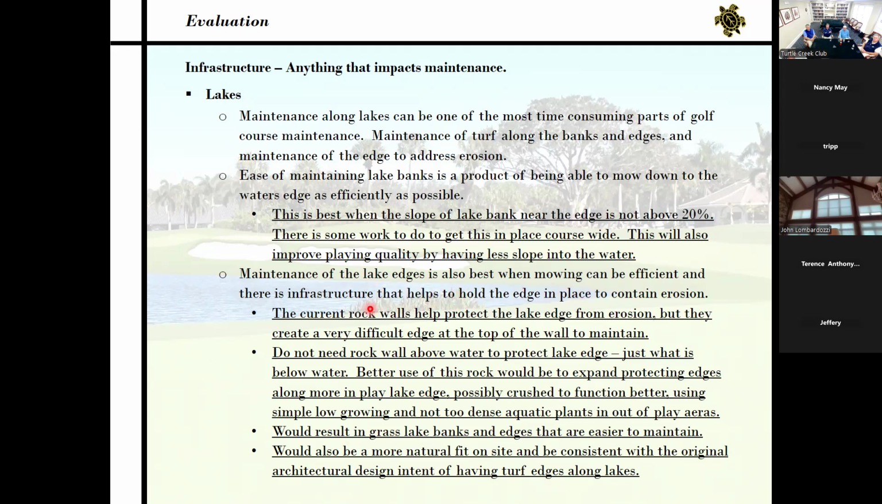The current rock walls help to protect the lake edge from erosion, but they create a very difficult edge at the top of the wall to maintain. I'm sure some of you have noticed that the fabric behind the walls is showing in places. We've got some areas that will subside. It's difficult to maintain a clean cut edge along there, so it can add to the time. We don't need the rock wall above water to protect the lake edge or to serve the primary infrastructure purpose. We just need what's below water.